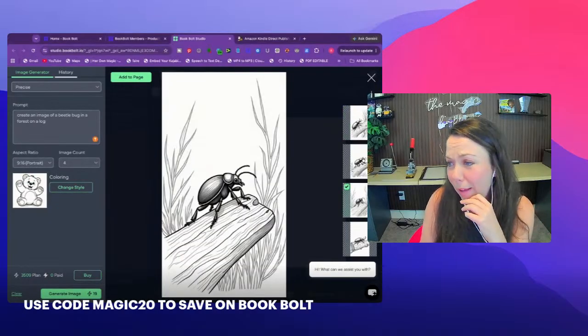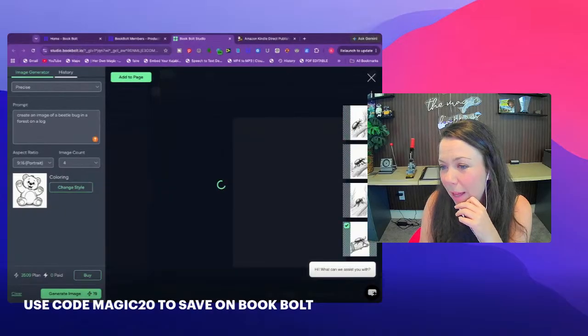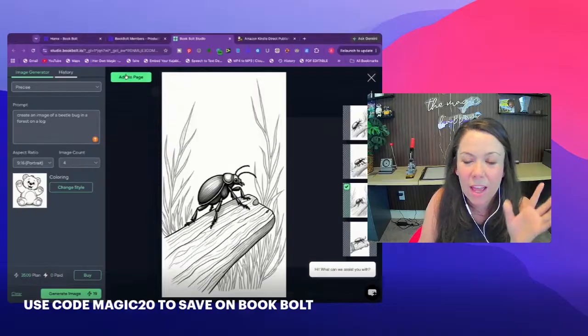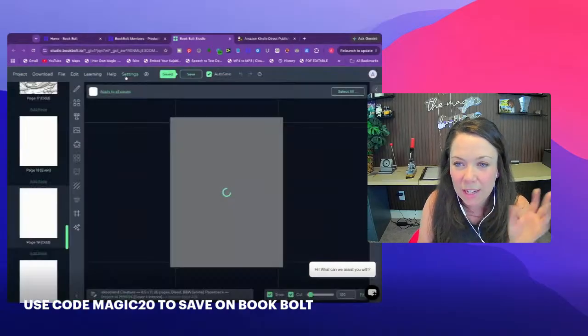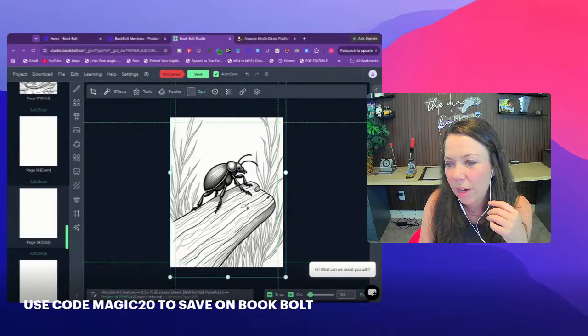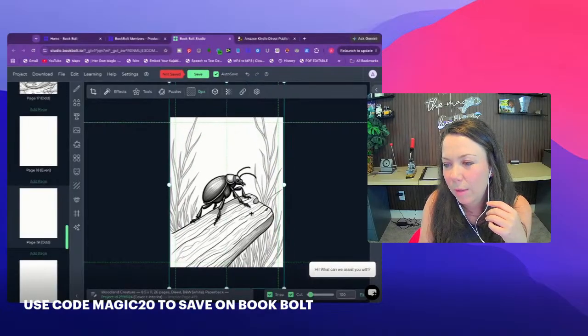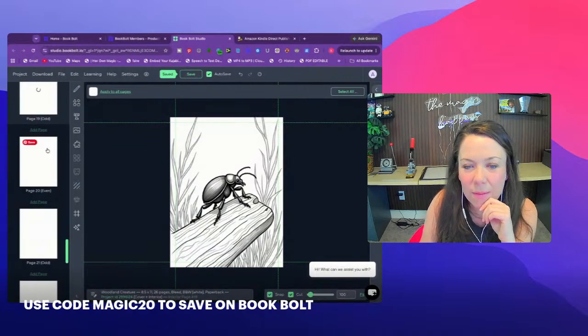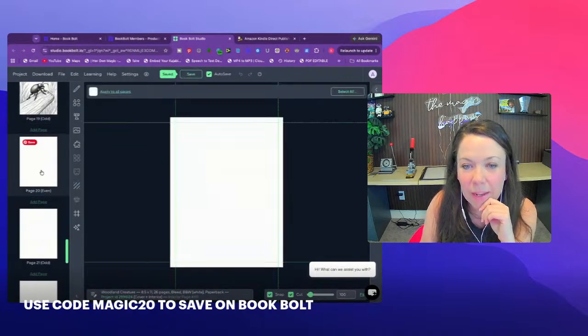Here's our little beetle bug. This one's pretty cute. It has those leaves kind of that a lot of ours have in the background. It kind of goes with the flow. We're going to add that to our page. Stretch her out. There's our little beetle bug. We're going to save it. And then we'll skip a page.